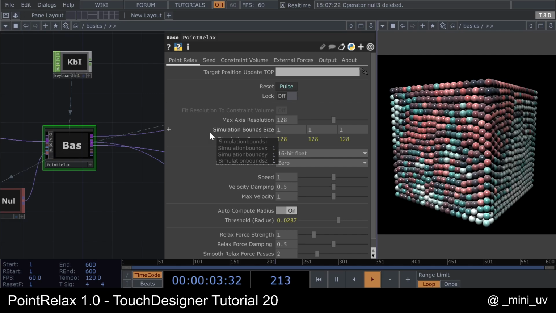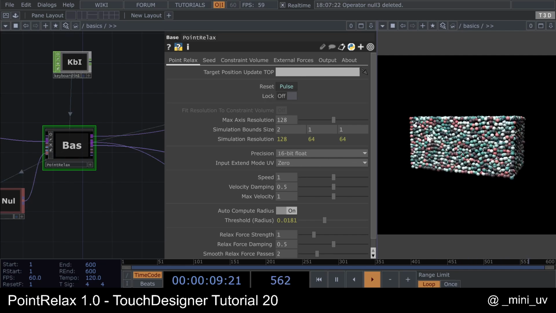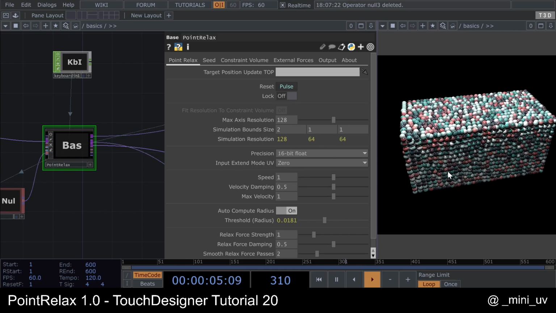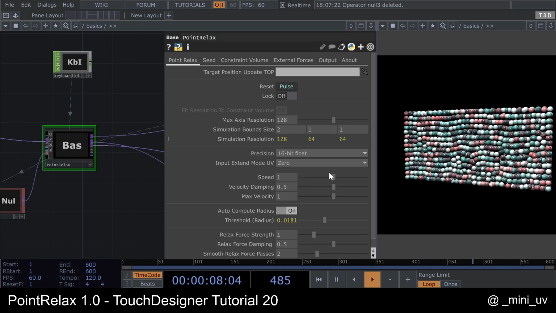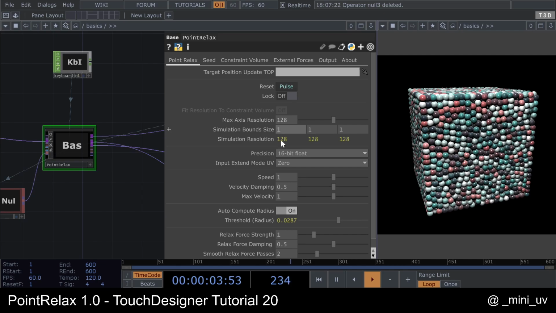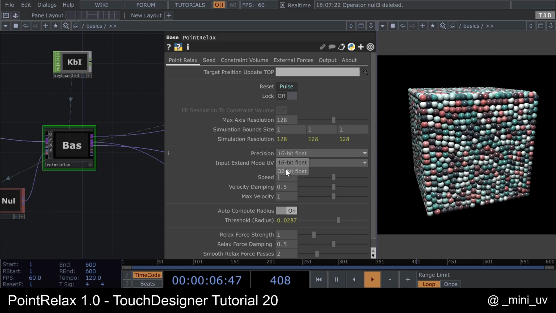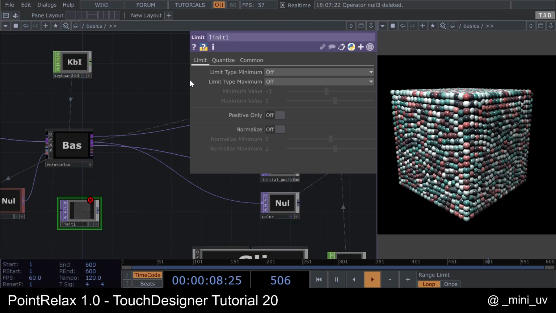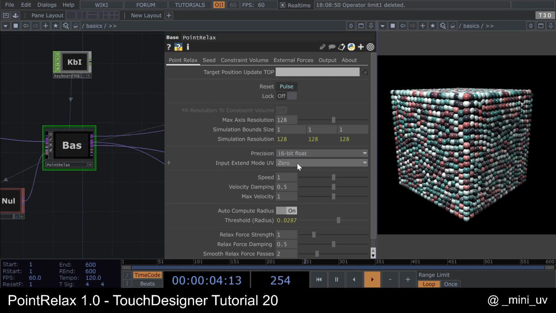So for example, if I want the x-axis to be double the size, it will automatically set the simulation resolution. And for all axes it works like this, so just keep in mind this. And precision, 16-bit float or 32-bit float. Input extend mode UV for the edges of the simulation. So this is similar to limit, clamp, loop, or zigzag, because we are working with 3D textures.